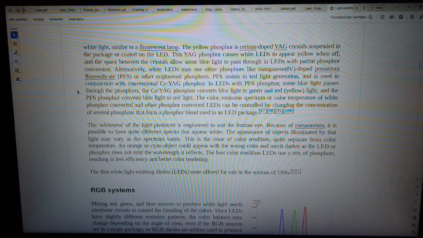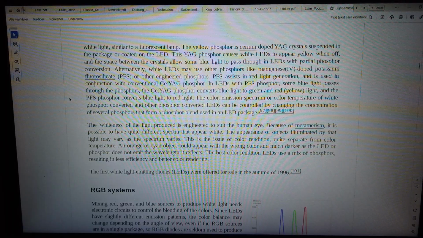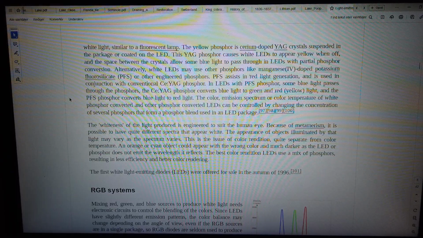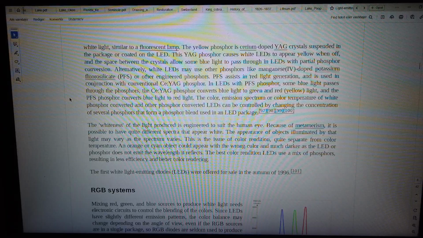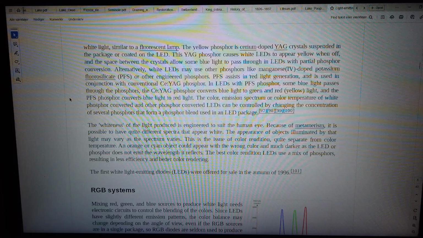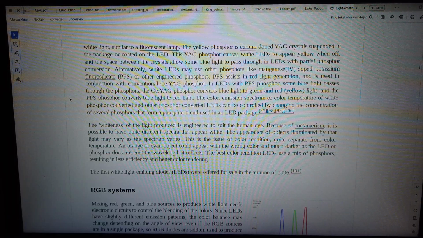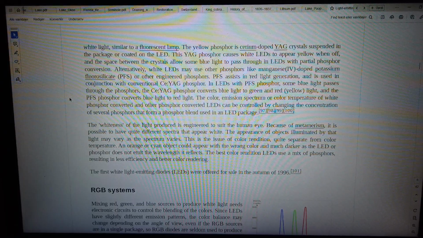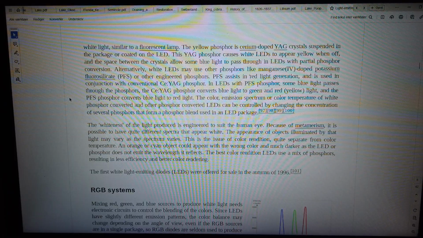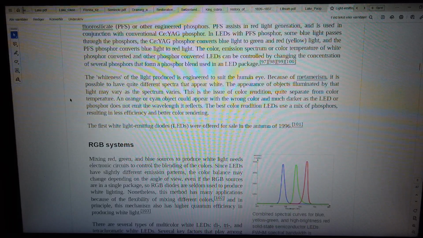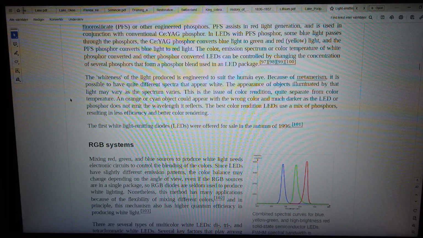PFS assists in red light generation, and is used in conjunction with conventional Ce:YAG phosphor. In LEDs with PFS phosphor, some blue light passes through the phosphors. The Ce:YAG phosphor converts blue light to green and red, yellow light, and the PFS phosphor converts blue light to red light. The color, emission spectrum or color temperature of white phosphor-converted and other phosphor-converted LEDs can be controlled by changing the concentration of several phosphors that form a phosphor blend used in an LED package.